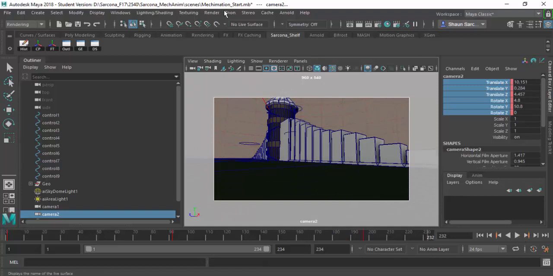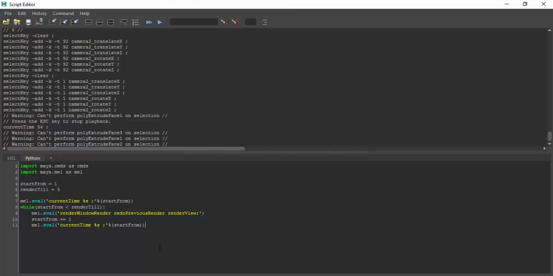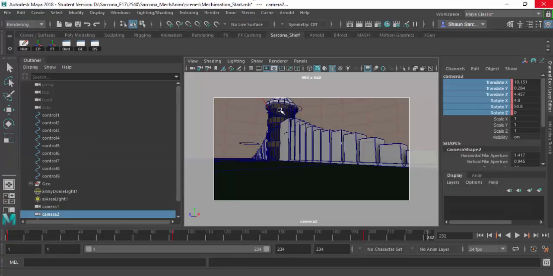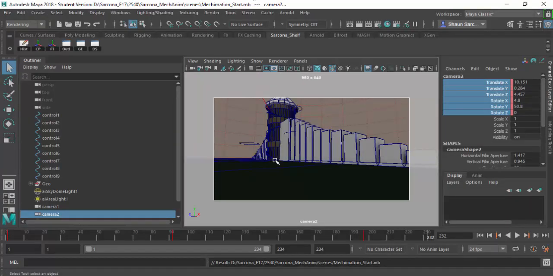Cool. Now you could have one at the end too. That's not a big deal, but I like to have it like that. All right. So then I would go and either batch render through this, or I would run my little script. Control Enter, batch render it. Okay. So that's how you would do your stuff through Maya.